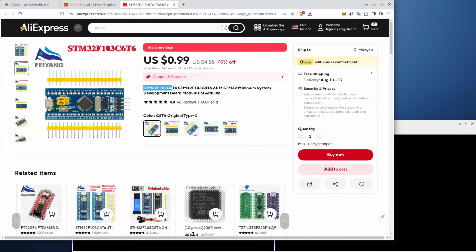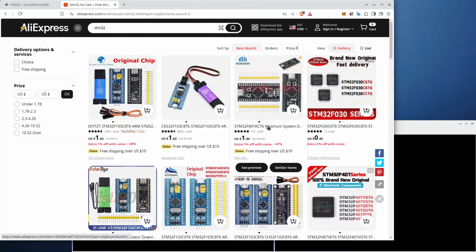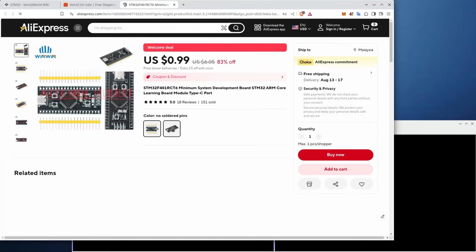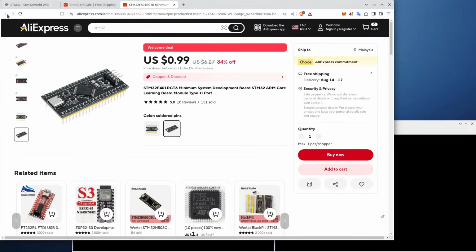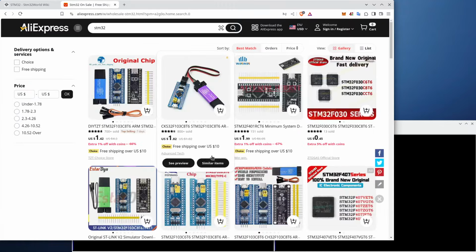But the problem with them is that they're quite often fake chips. They're not from ST. They are a clone out of China somewhere. And you will end up with things that don't work, or don't work as expected, and waste an enormous amount of time. If you want to go cheap and you want to go for AliExpress, I would recommend these, which are often known as black pill boards. There are two variants that are common.